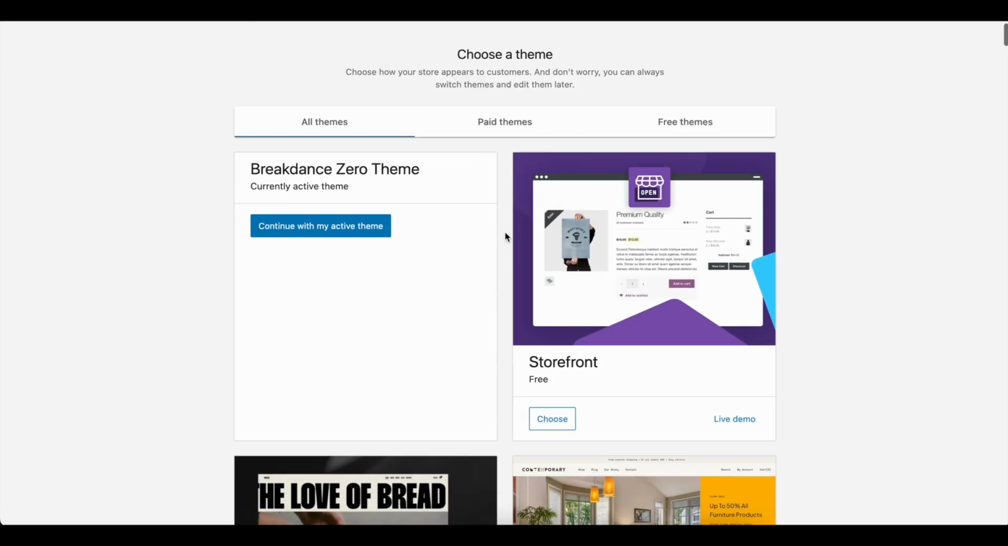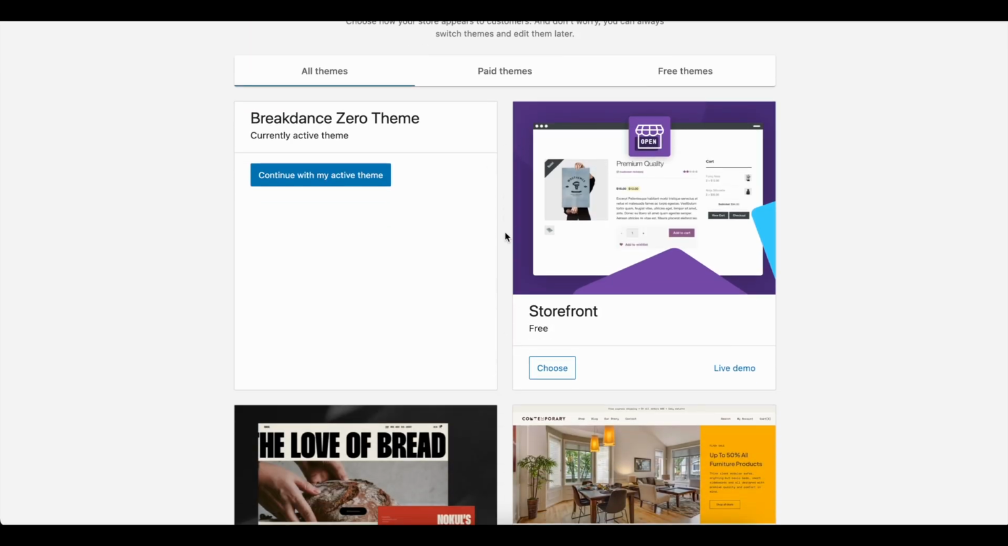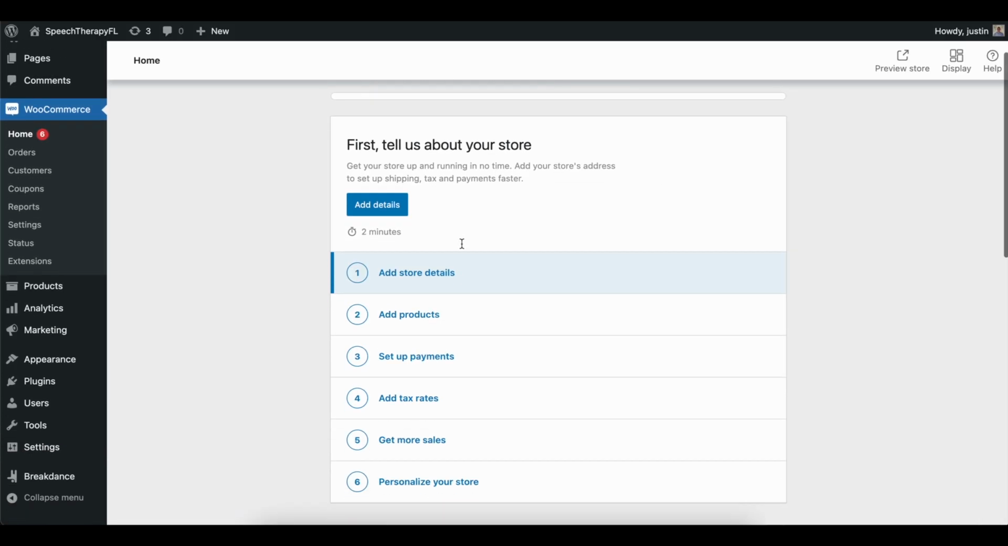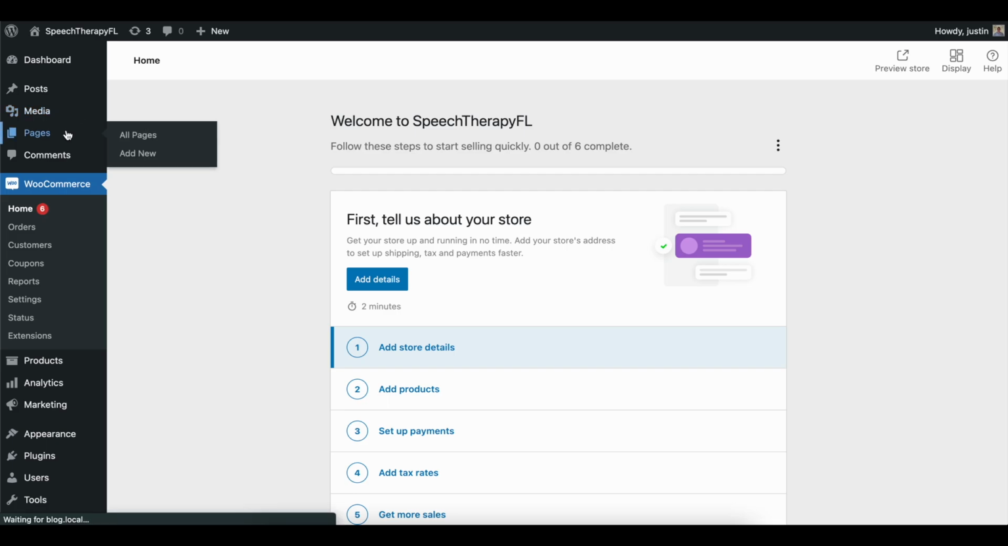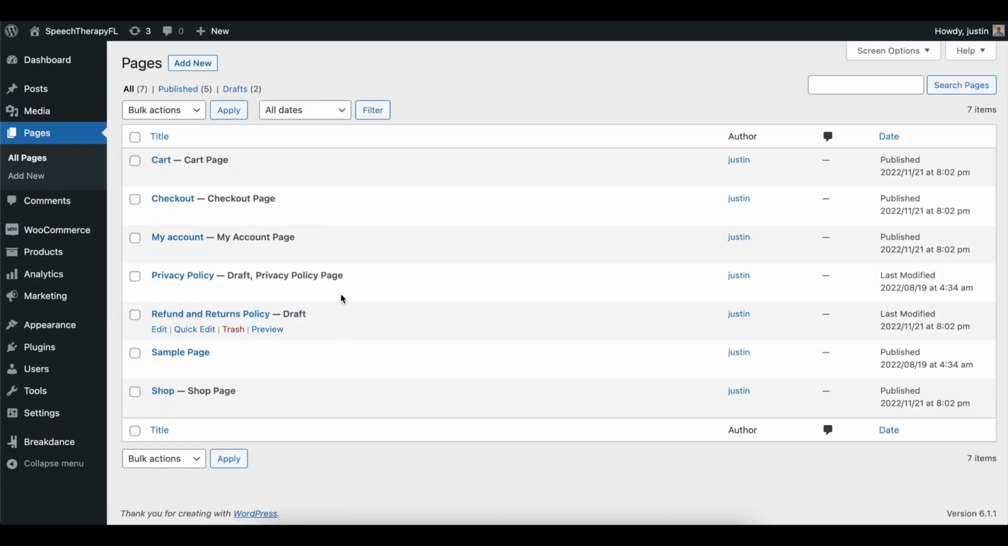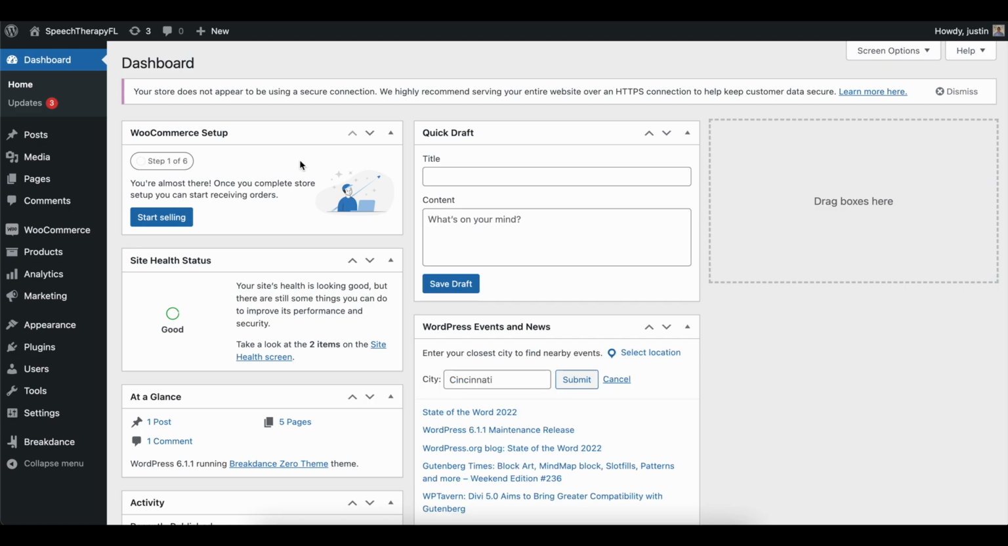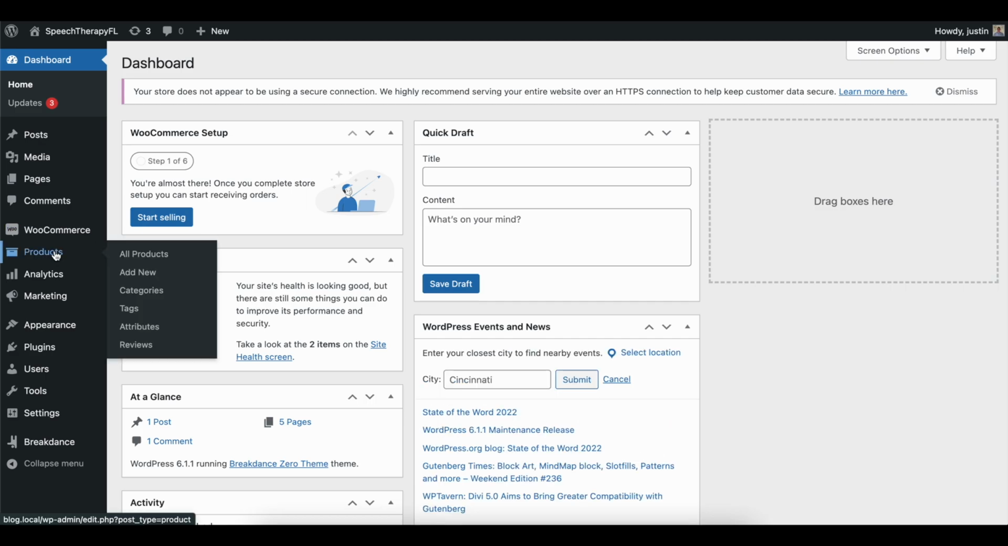Once we're on the theme page, if you have Breakdance installed, activated, and good to go, you should see Breakdance Zero theme. You're going to want to continue with this because Breakdance integrates directly with WooCommerce. It's really great. Now when I'm here, we're going to go to pages, and you can see all of these pages are now added to my website automatically. We have no products here, so I can't really show anything, but I'm just going to show how easy it is to set up a new product to your store.